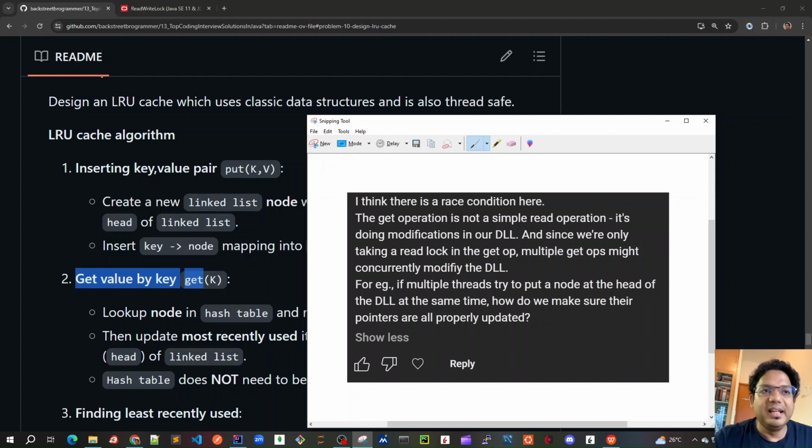Since we are only taking a read lock in the get operation, multiple operations can run at once, but we are not just reading the data, we are trying to modify the underlying data structure. This is why it is not thread safe: if we just use a read lock and, using that read lock, we also manipulate the data, then definitely there would be a race condition.